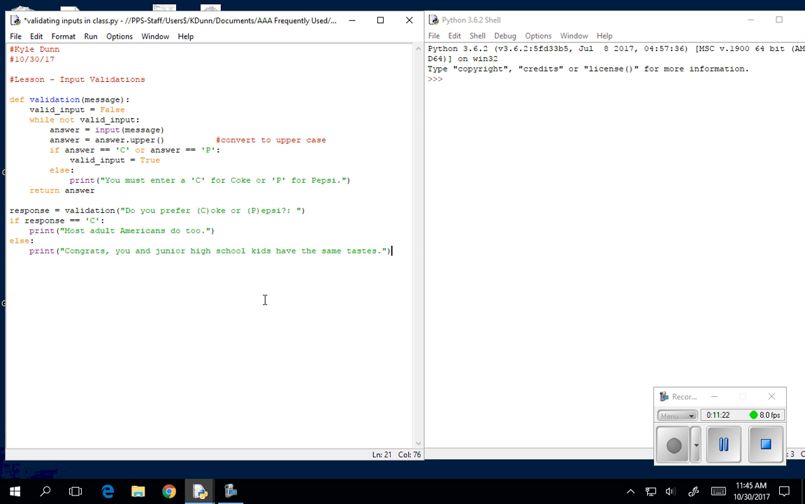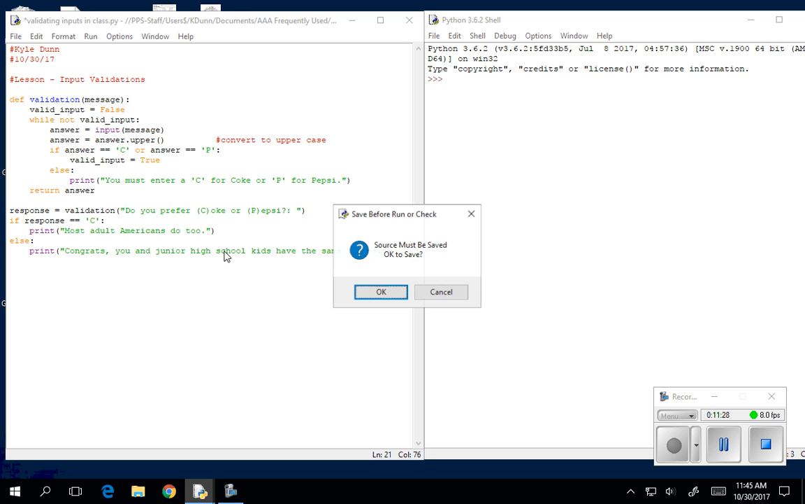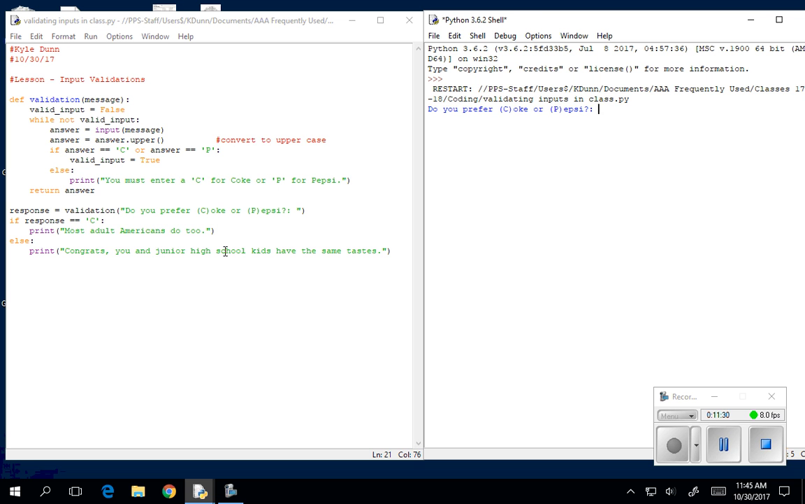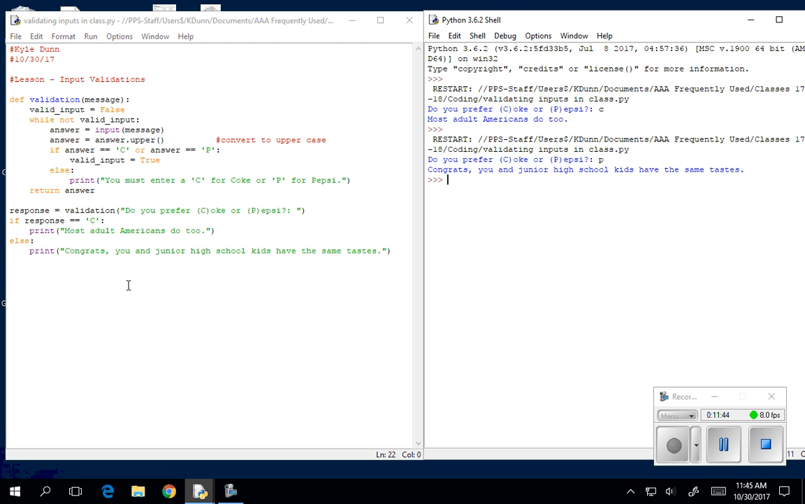All right. So we did a lot of typing there, guys. Let's go ahead and run this thing, and then again, I'm going to walk you through it, so we can see how this goes. Let's see if it works. Go ahead and try it out a few times. Type it. I'm going to put a lowercase c, and there you go. It says most adult Americans do too. I could run it again, just to prove that you don't have to type a capital P and put a little p in there. Congrats, you and junior high school kids have the same taste.